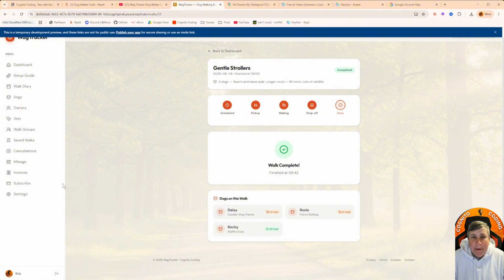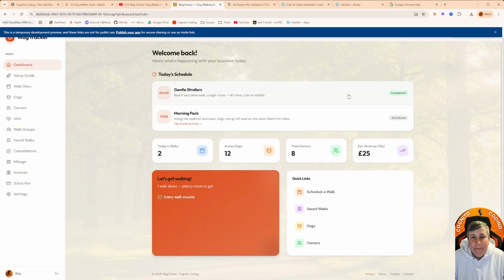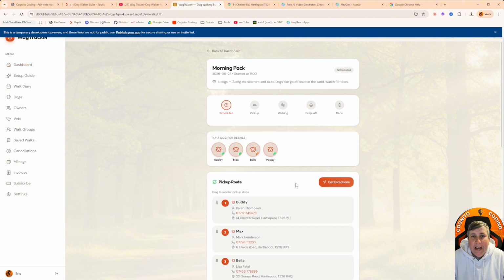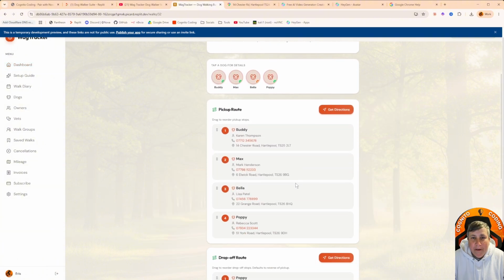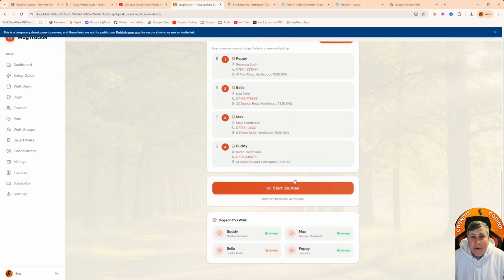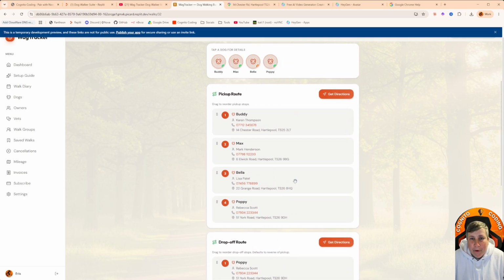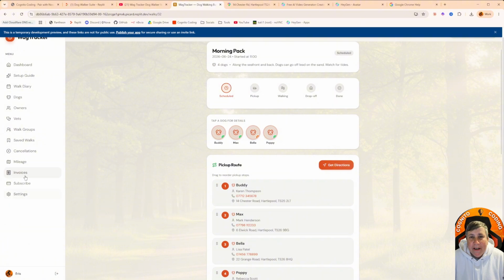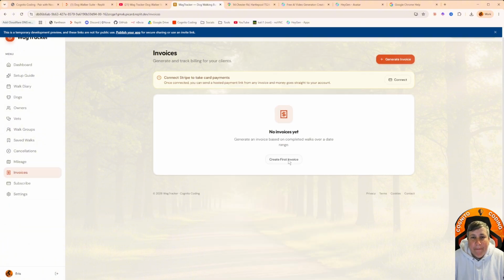And the moment it's complete, it automatically starts preparing the invoices for those owners. It's as simple as that. Back on the dashboard, gentle strollers now shows completed, and you click straight through into the next one. That's the whole loop. Schedule, pick up, walk, home, invoiced. Enter everything once, and the app does the chasing for you.